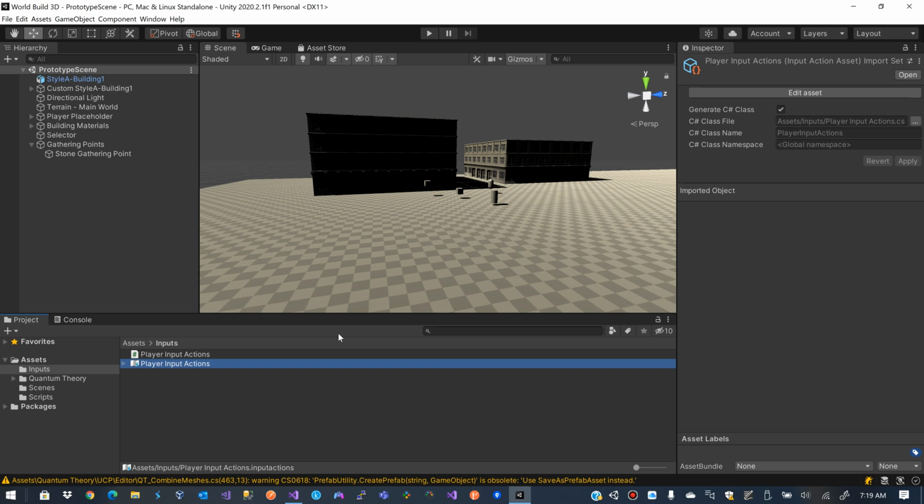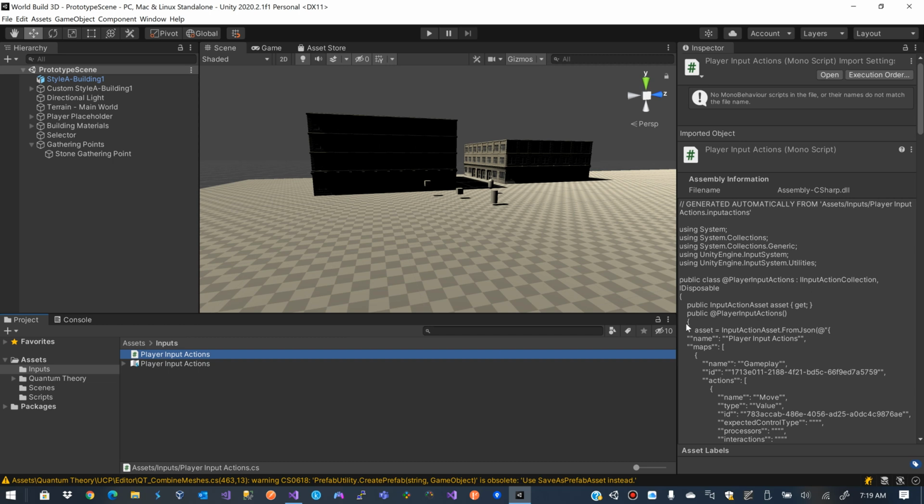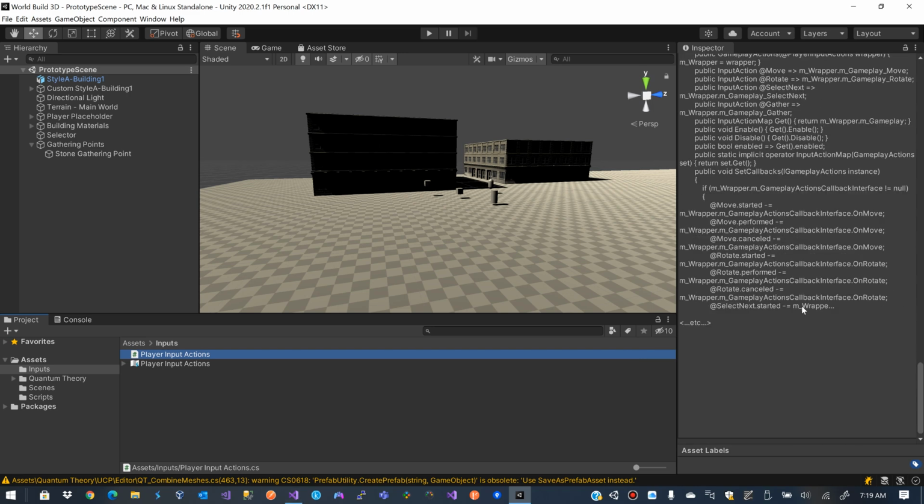Then you will have strong types for that, and you will see that this one is named player input actions, right? It will contain all of the messages that you have in there, and you will see that it defines some wrappers or some action callbacks for OnMove, right? OnMove perform, OnMove cancel, OnMove started, OnMove rotate perform, perform cancel, and so on, right?